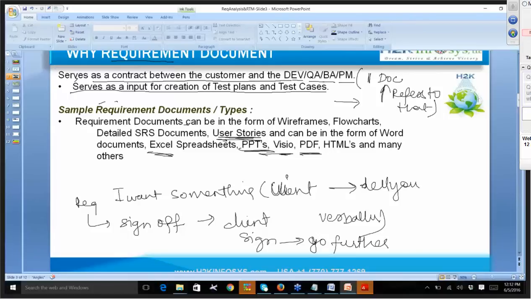You can get it in PDF, you can get it in HTML, you can get it in any form. So when you hear requirement, you feel, okay, it might be some standard kind of document. No, it can be in any form depending on which project, which client you are working on. So that is very important, and you need to understand what a wireframe is. Wireframe is nothing but a mock-up screen.